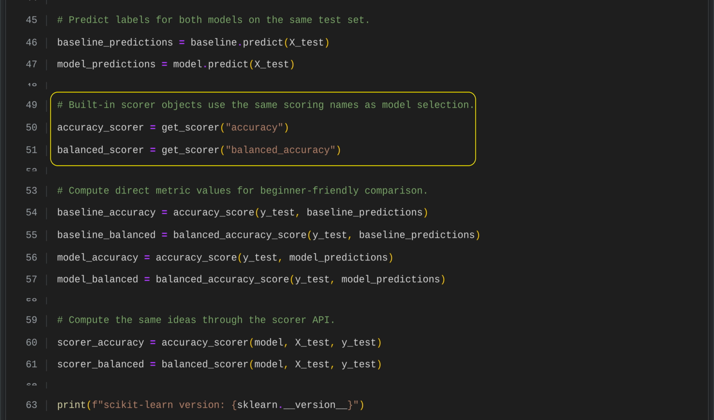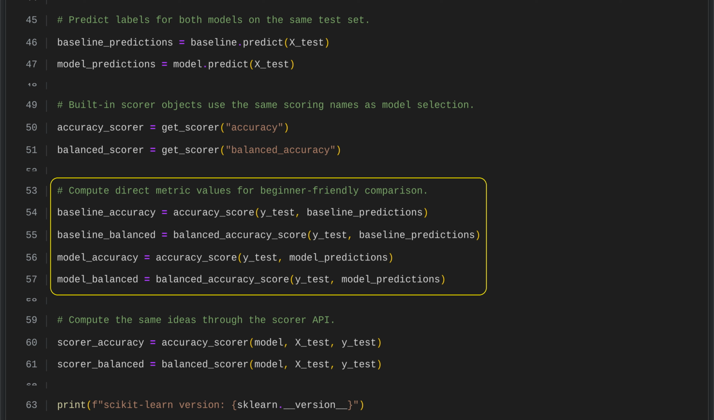We evaluate both the baseline and logistic regression models using two metrics. Accuracy shows how often each model predicts the correct test label, while balanced accuracy gives a fairer score when the classes are imbalanced by weighting each class equally.